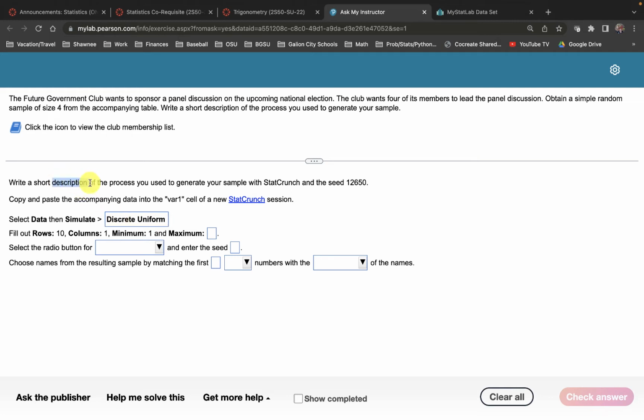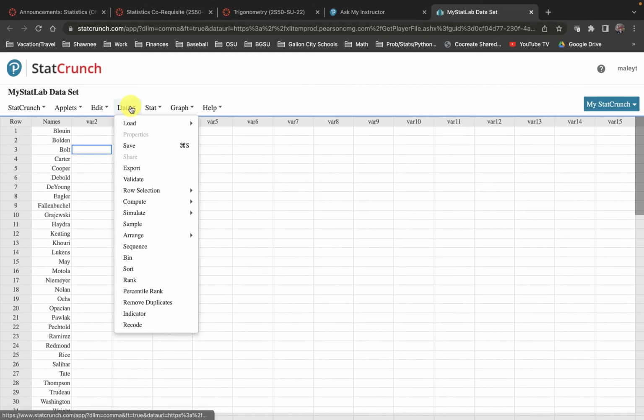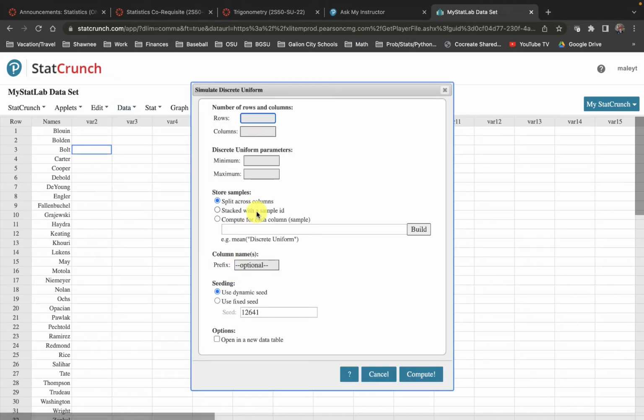So we're asked to write a short description, and we want to use this seed 12650, right? So what we're going to do is select data, and then simulate, and then discrete uniform in StatCrunch, right? So I'll show you how to do this. So we're just writing up the process for doing a simple random sample. So I'll go to the data menu, and then under simulate, I'm looking for discrete uniform, right? So we want that type of probability model, right?